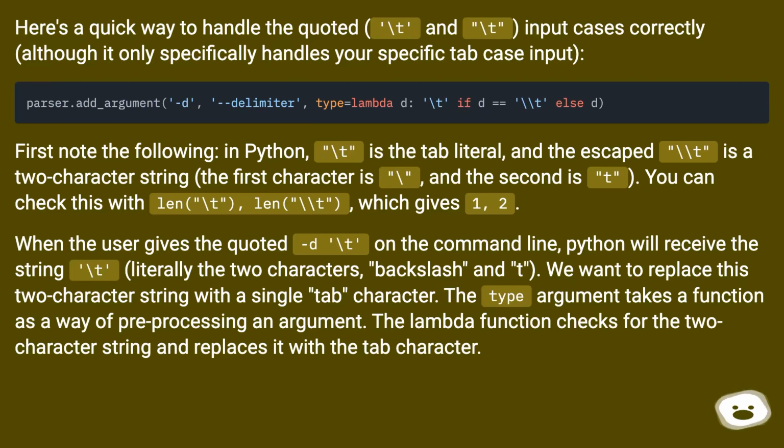When the user gives the quoted \t on the command line, Python will receive the string \t, literally the two characters, \ and t. We want to replace this two-character string with a single tab character. The type argument takes a function as a way of pre-processing an argument. The lambda function checks for the two-character string and replaces it with a tab character.